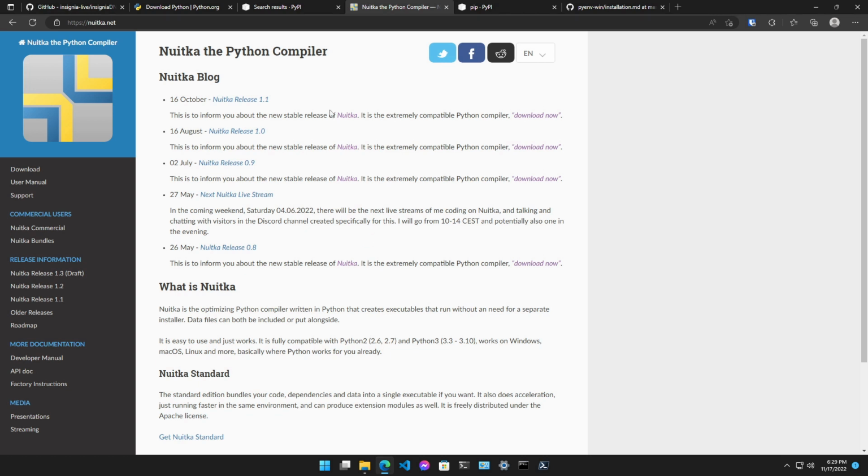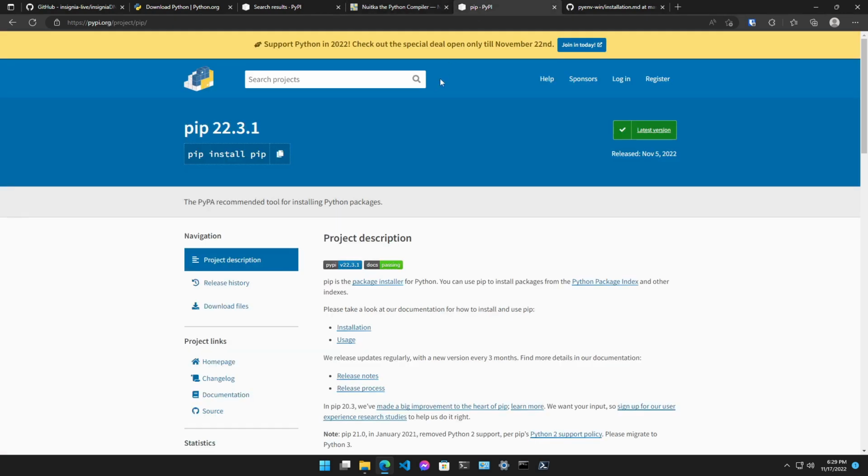And so you can check out Nuitka if you like. You could also check out pip. Those are the Python package managers for Python, and you can check out those things.